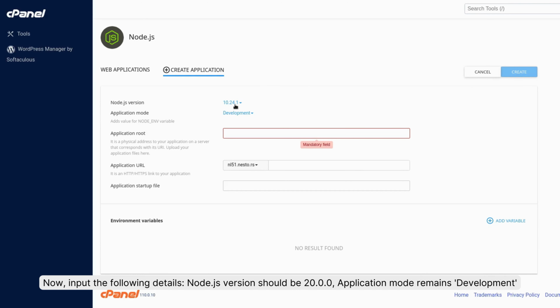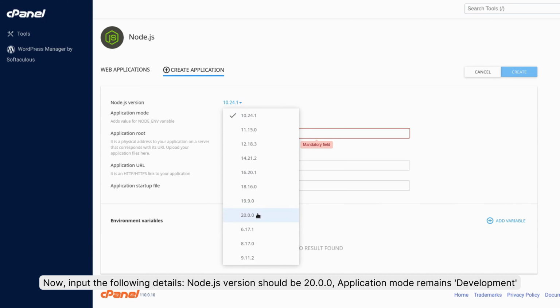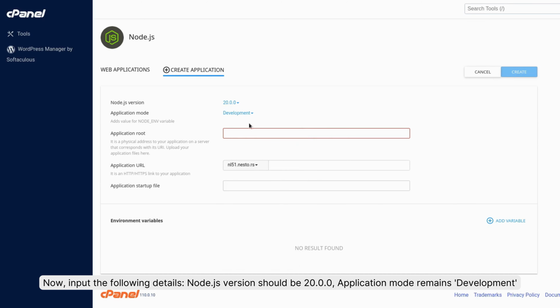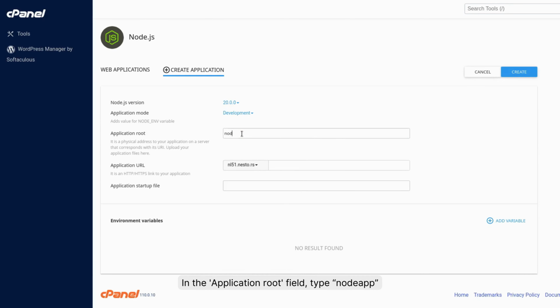Now, input the following details. Node.js version should be 20.0.0. Application mode remains development. In the application root field, enter NodeJS. For application URL, simply type Node.js.